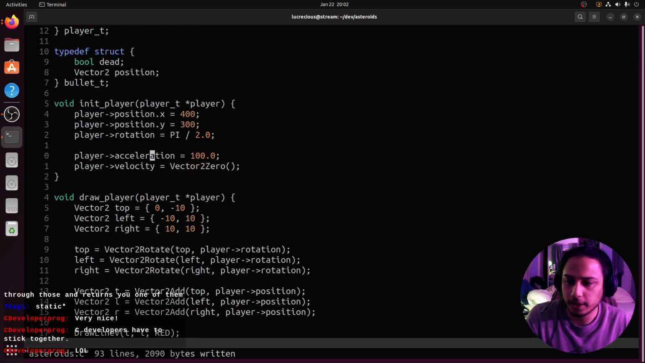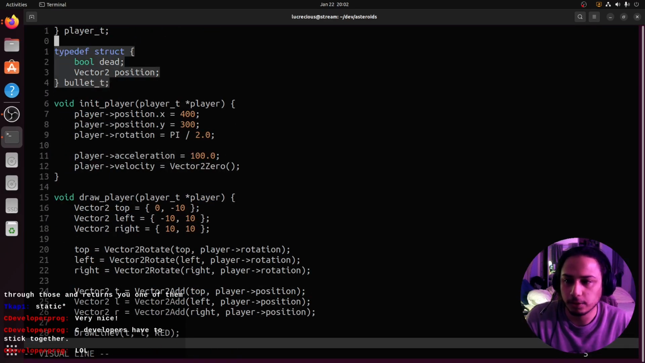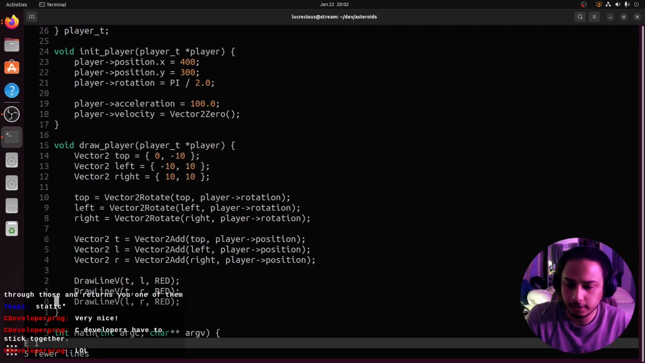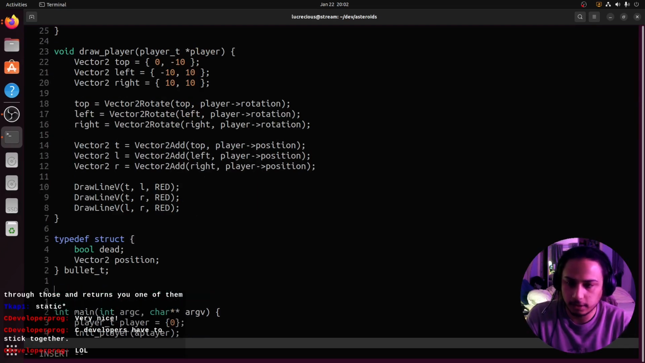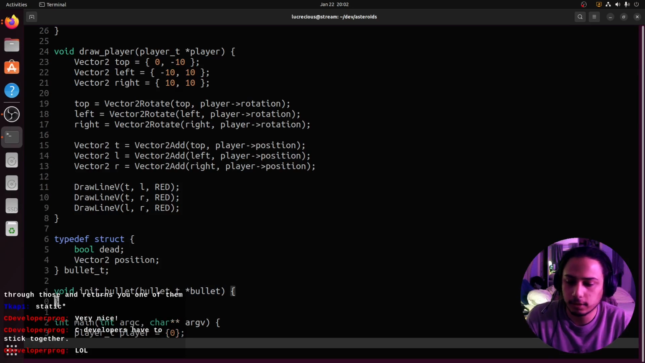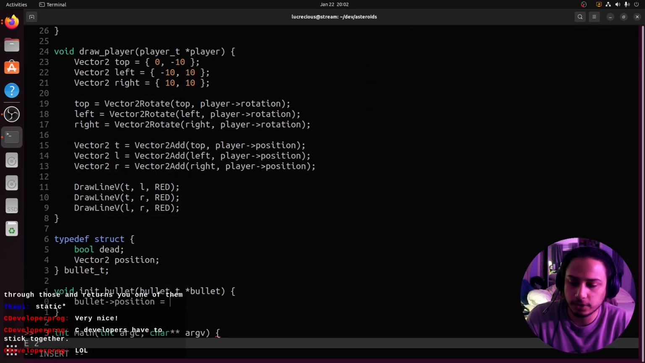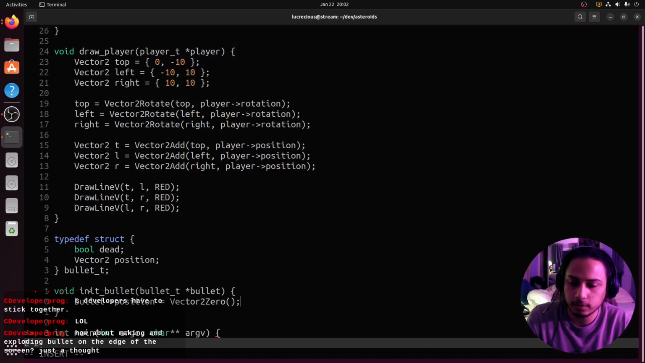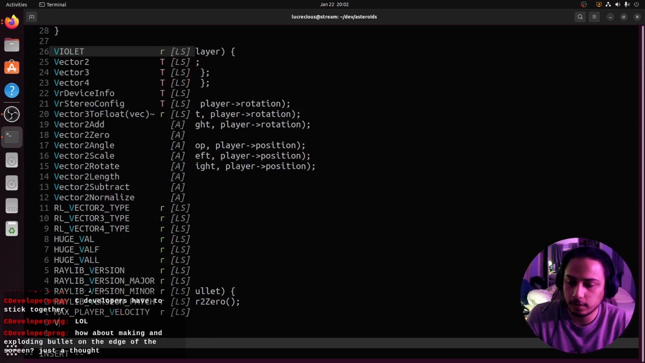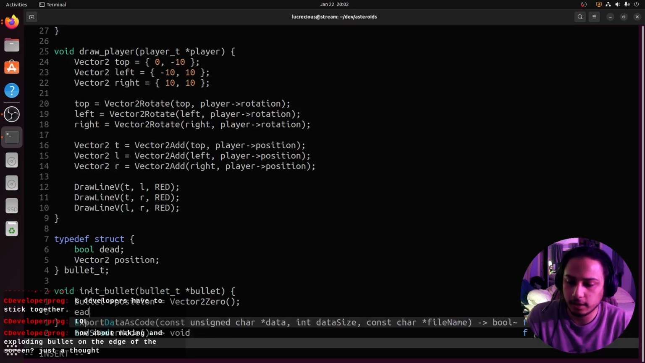And we'll also create an initial, actually we'll put this below the player down here. Just keep things a little organized. And then here I will do init bullets, t bullet. So this will be the position, which for now will be 0. And dead will be true.